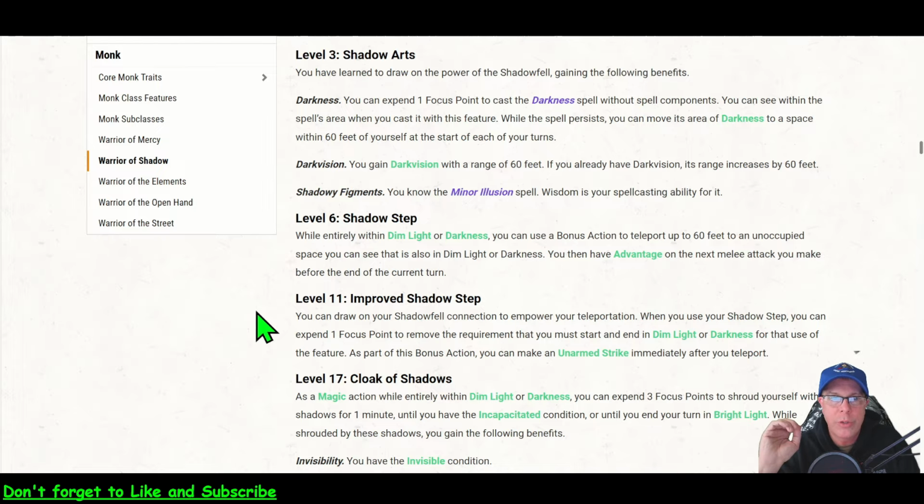So you can just make sure that you're in dim light. It's pretty awesome. You have to use your bonus action for that, which is going to use your Flurry of Blows, but pretty awesome. And then you get the improved Shadow Step, and then Cloak of Shadows. Just dealing with that is a pain, and I think it's pretty cool.